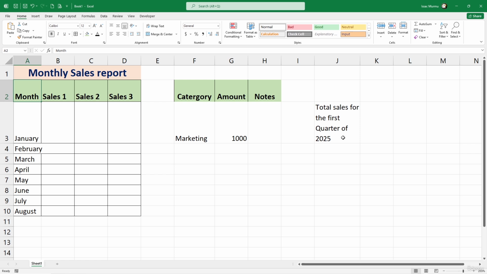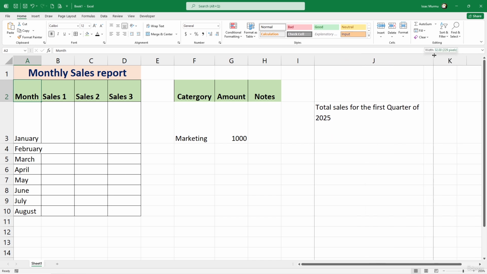Okay, so if your text, like total sales for the first quarter of 2025, doesn't fit, just widen the column like that. And now it fits in there. Okay, so if I click over, and that's it.